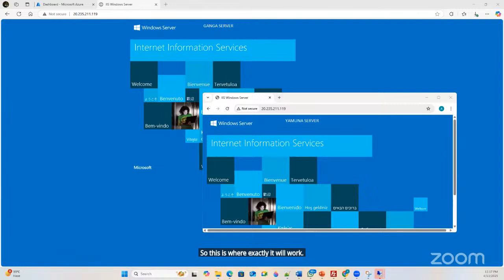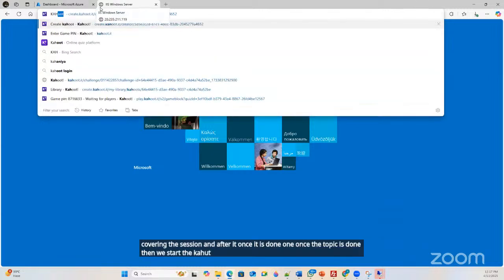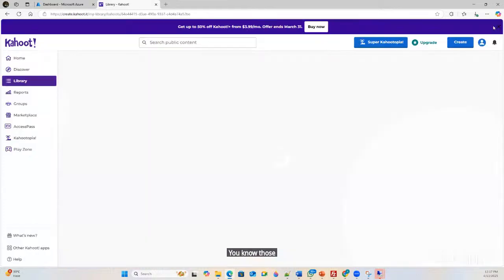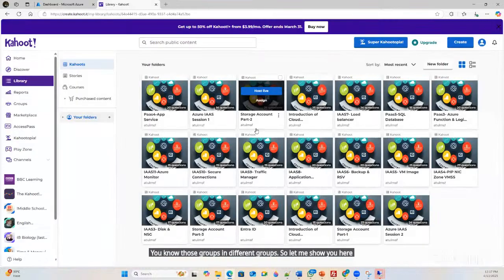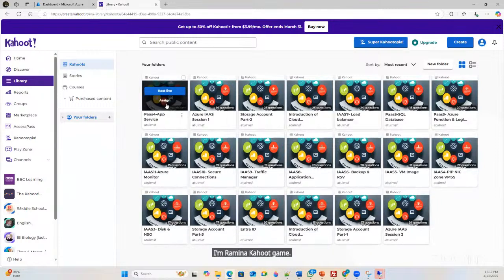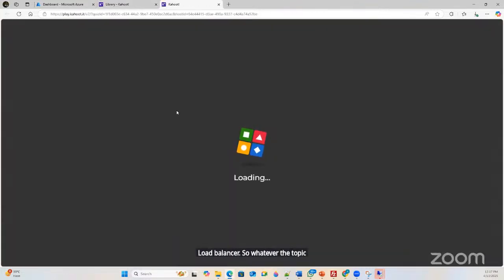So what we are doing, we are just covering the session, and once the topic is done, then we start the Kahoot. How many of you know what is Kahoot? Usually I'm running this type of Kahoot game in other groups. So let me show you here. After the session, I'm running a Kahoot game like load balancer, service, cloud. So whatever the topic is covered, for this topic, we start a Kahoot game here.